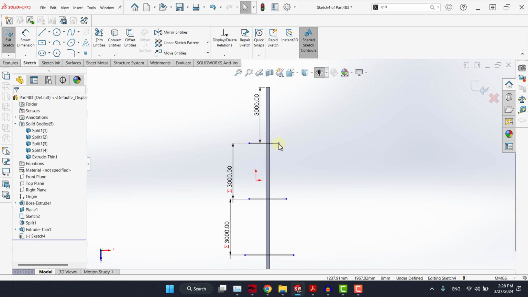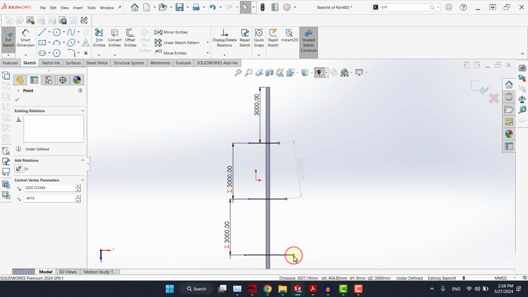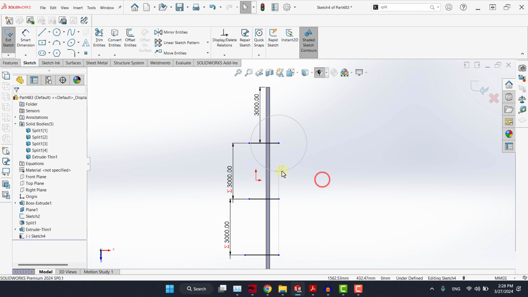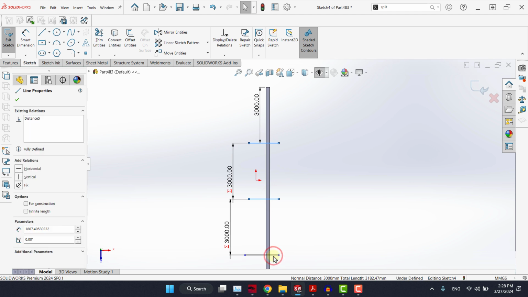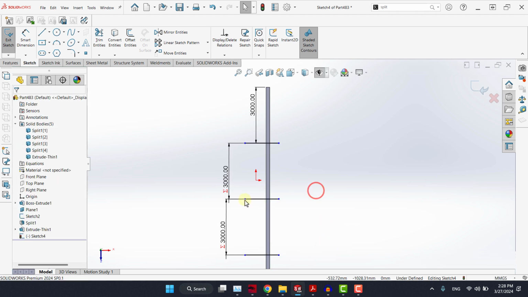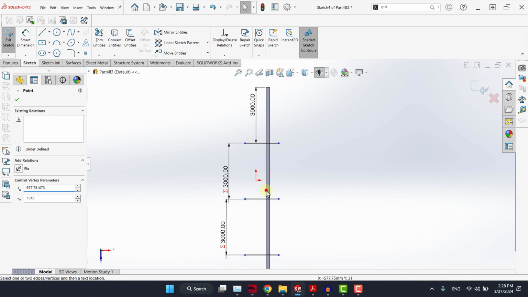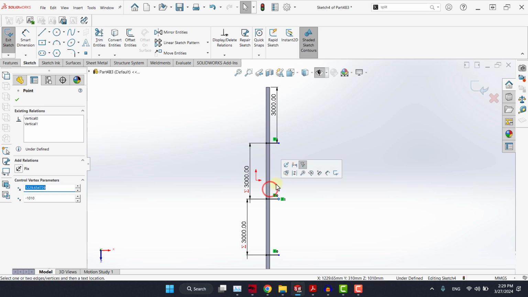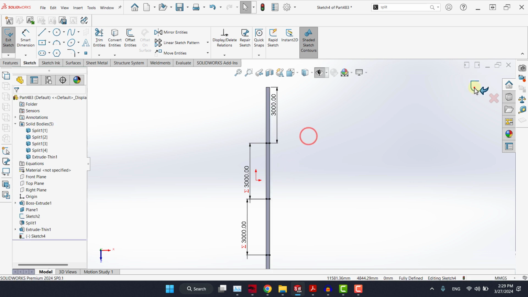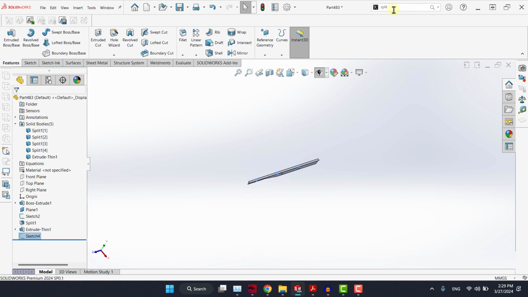Now, it will be way better to clean up this sketch by making these 3 lines equal, by, for example, setting these to be coincident with this edge here, and doing the same here. Now we will hit split once again, and make sure not to confuse it with this split. This is a split line, and we need this split.